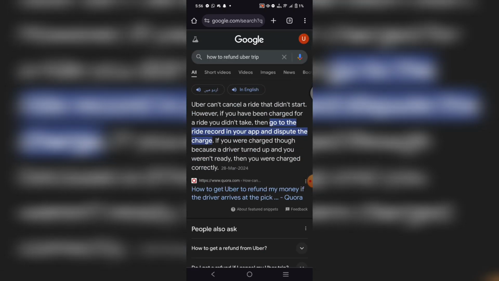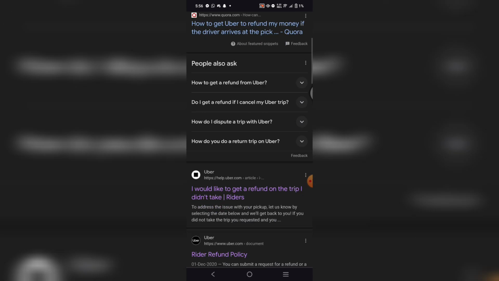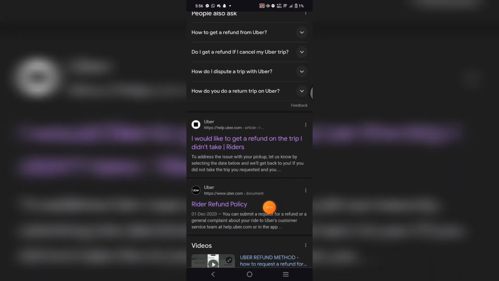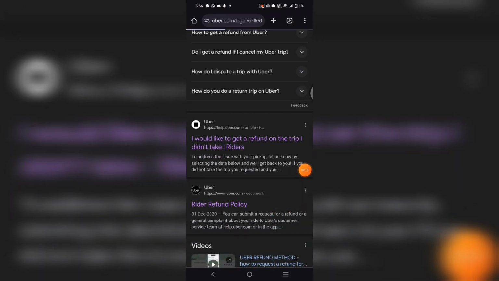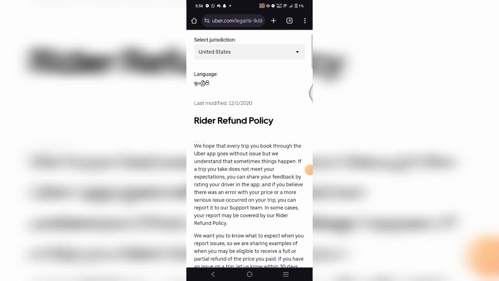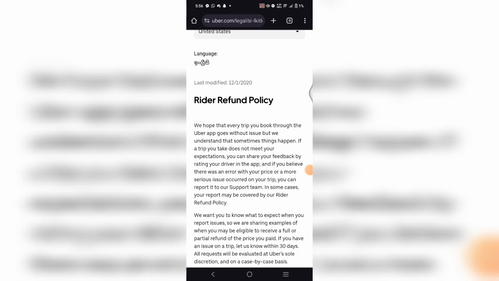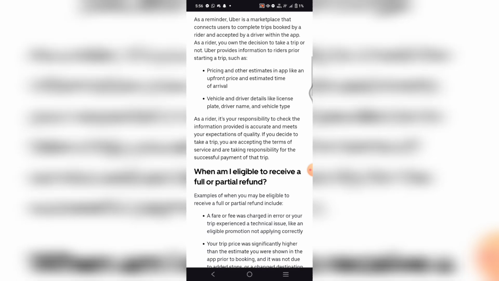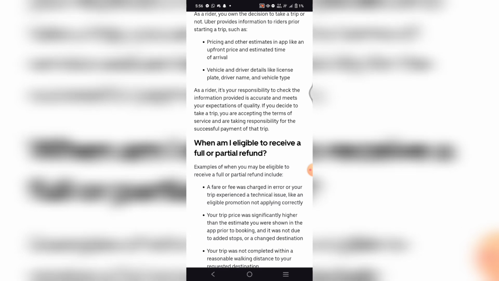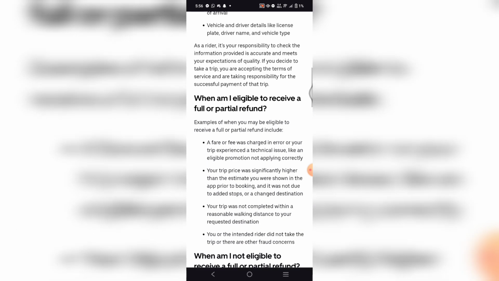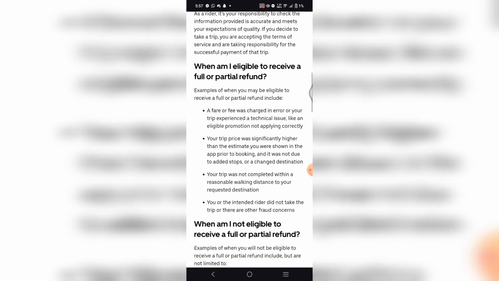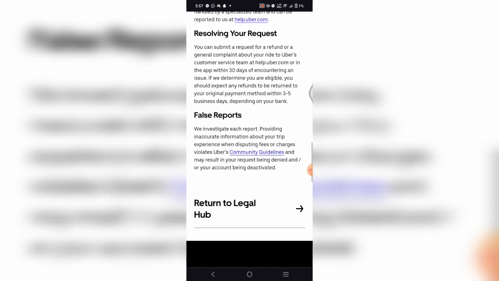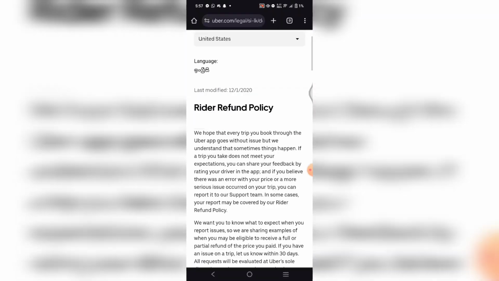So to get a refund on an Uber trip, what you need to do first is open up the rider refund policy. We hope that every trip you book through the Uber app goes without issue, but we understand that sometimes things happen. So what am I eligible to receive a full or partial refund for? A fee was charged in error. Okay, so these are all the requirements for a refund.